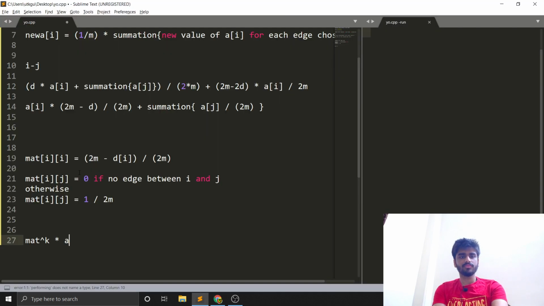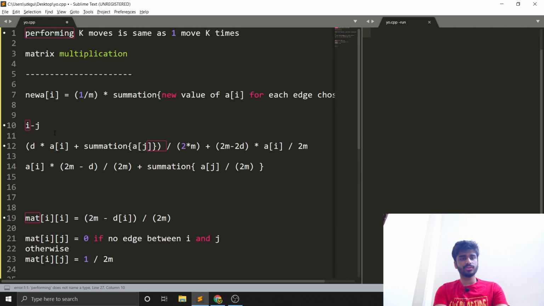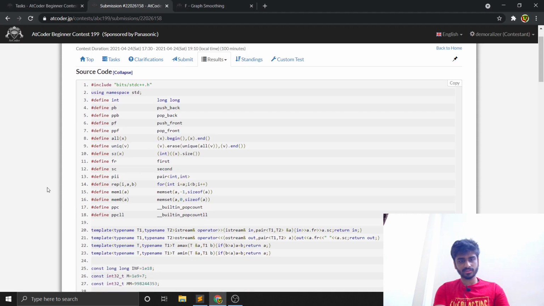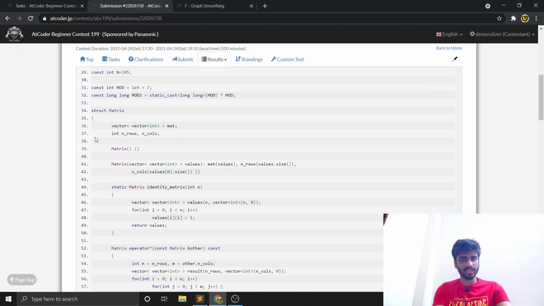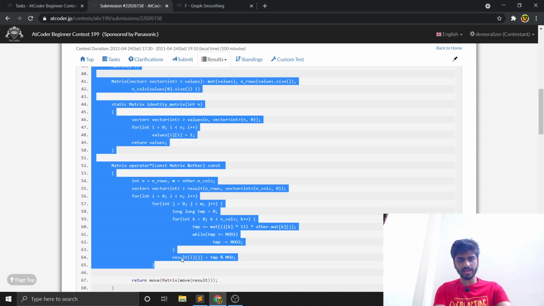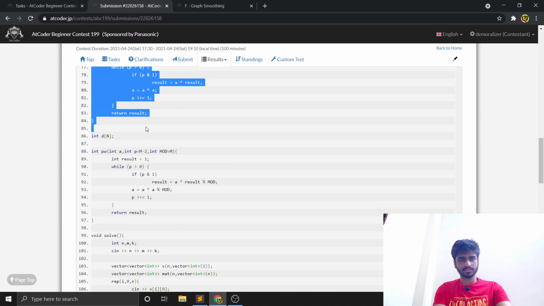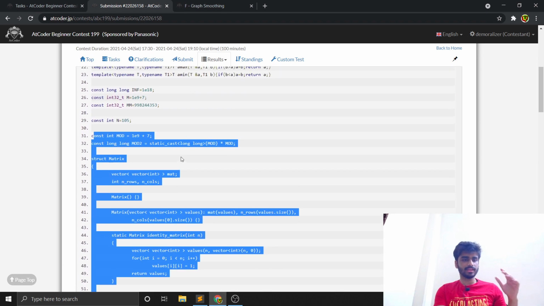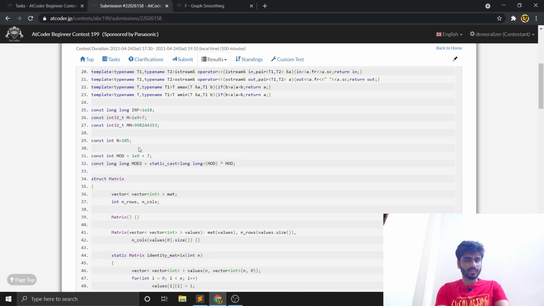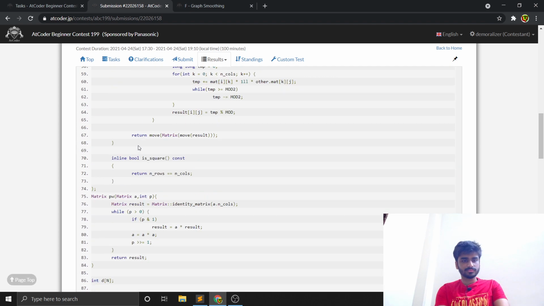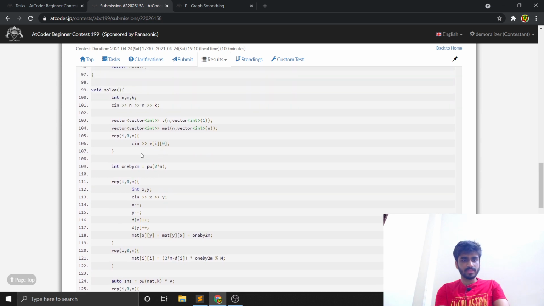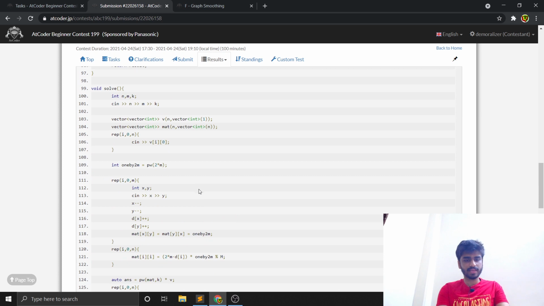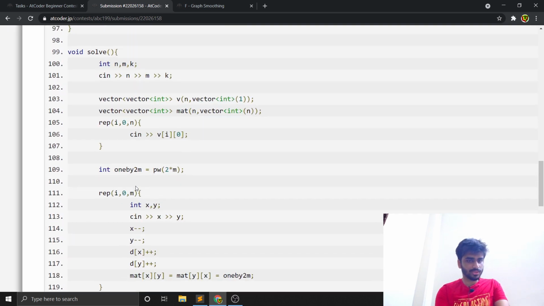Obviously you won't understand anything about this if you don't know matrix multiplication. So as I said, I'll be putting the link to the lecture I did on this, so you can watch it. But this is my code for matrix multiplication. This is like a pre-written structure which quickly performs matrix multiplication and binary exponentiation of matrices. Anyway, this is the main part. I have a variable in which I'm storing 1 by 2m so that I don't have to calculate it multiple times, although it won't be a big problem if I actually do it.